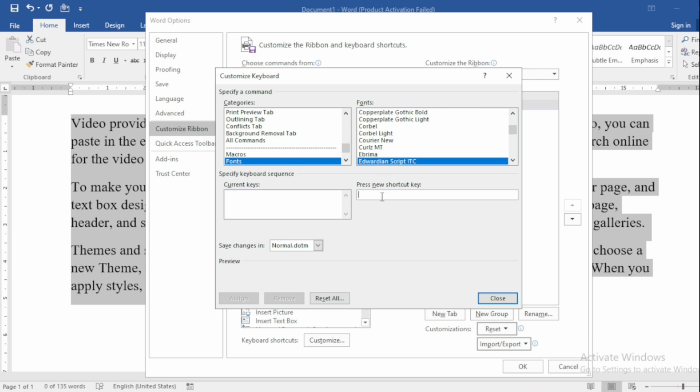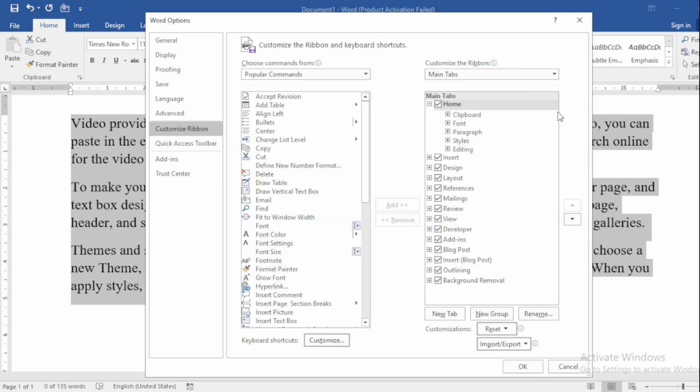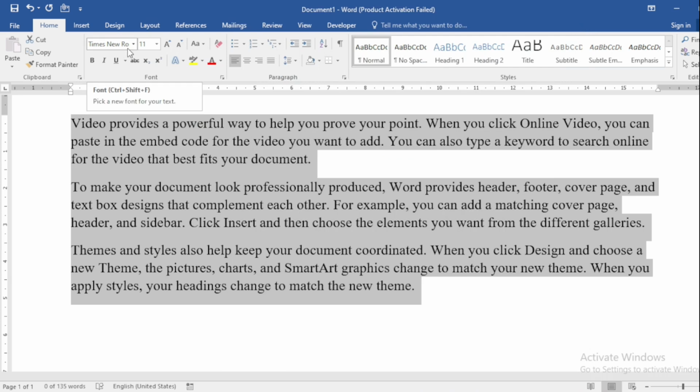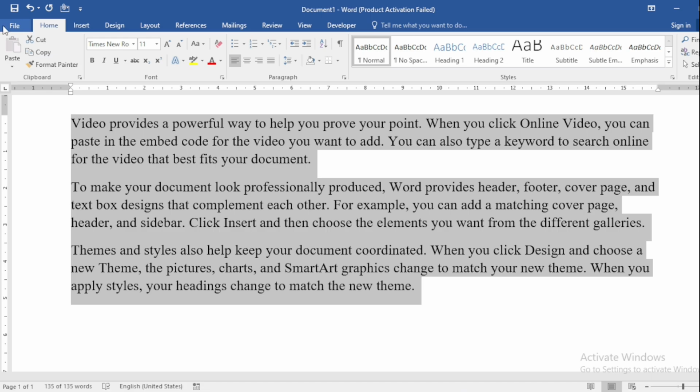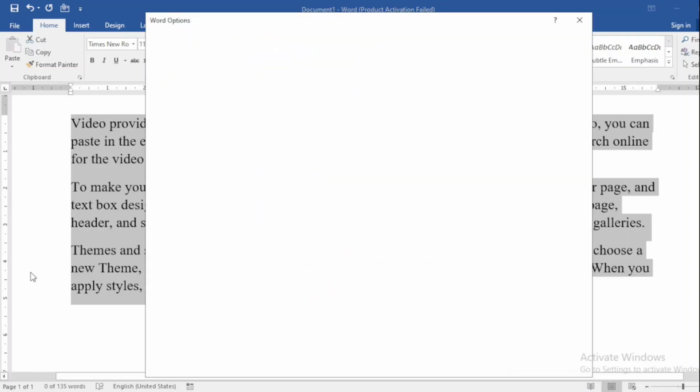Click this to create a new keyboard shortcut and press New Shortcut Key Ctrl 2. Now click on Assign, then Close and click on OK. Now select text and just press Ctrl 2 from your keyboard and you will see that this is the magic. The font has changed.